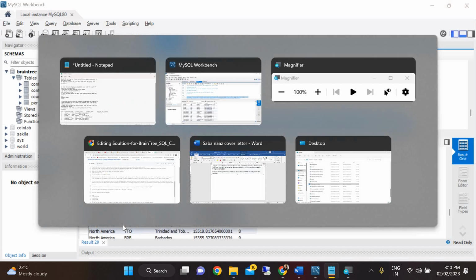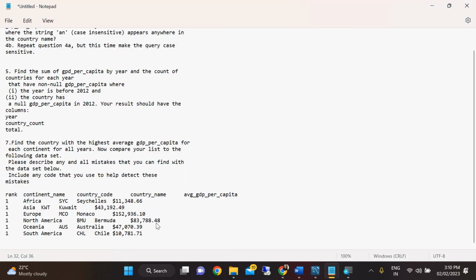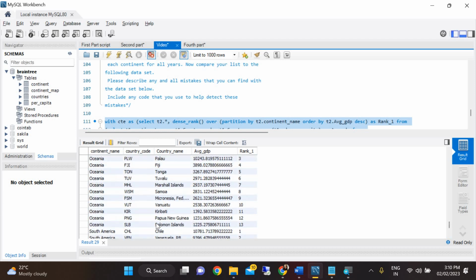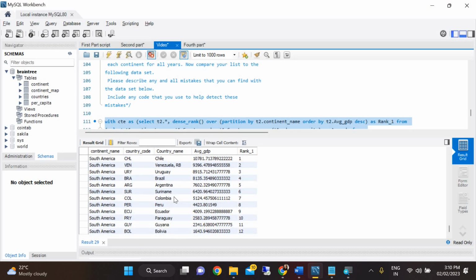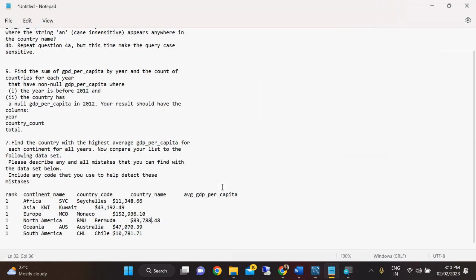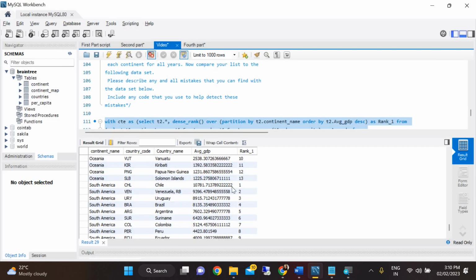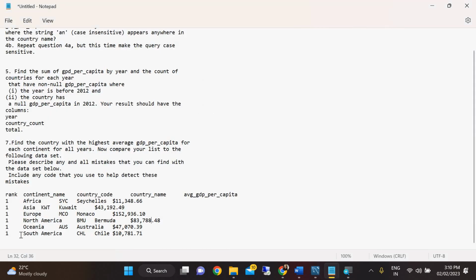Then Oceania, Australia, and 47070. So let's see in Oceania, 47,147,070. Value is wrong, but other things are correct. And South America, Chile, and values 10781, 1071. So this one is the only row which is totally correct. Otherwise, all are wrong.